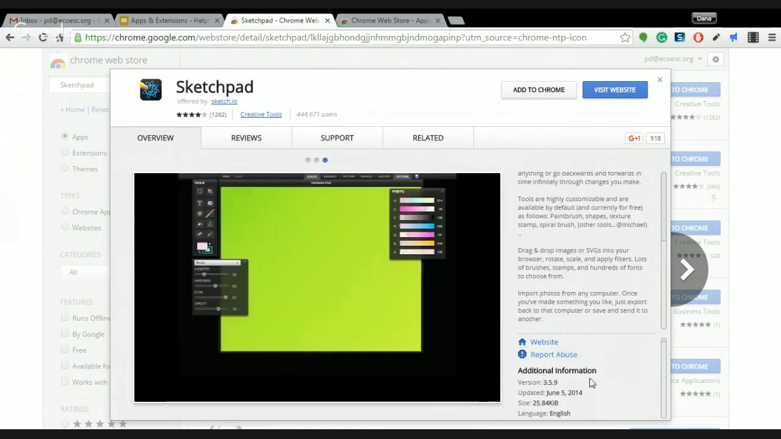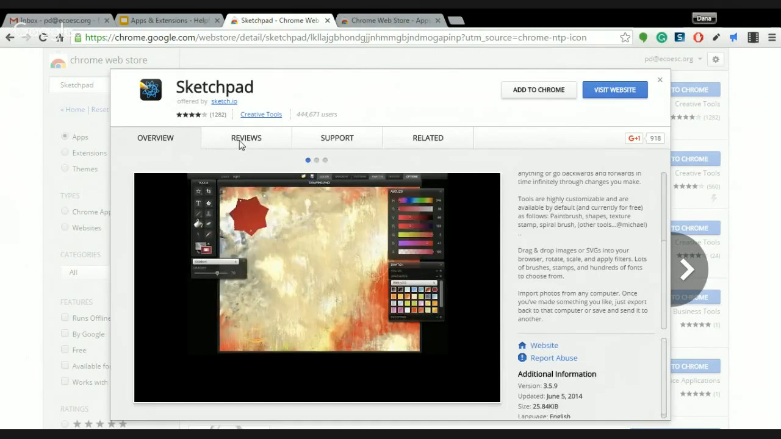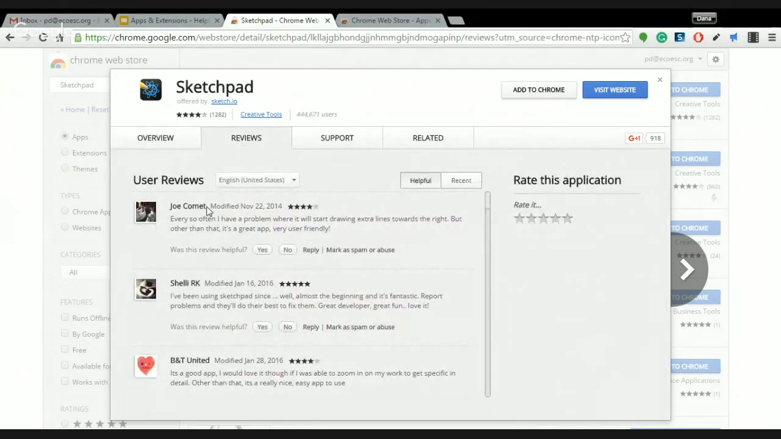It also gives you additional information such as the version, the last date it was updated, the size of it, and what language. You can click on Reviews, the next tab at the top, and take a look and review what other users have said before, if they like the program or if they don't.